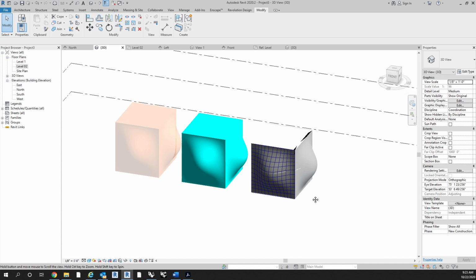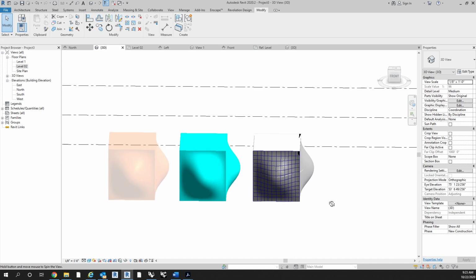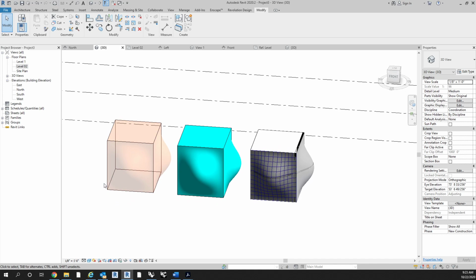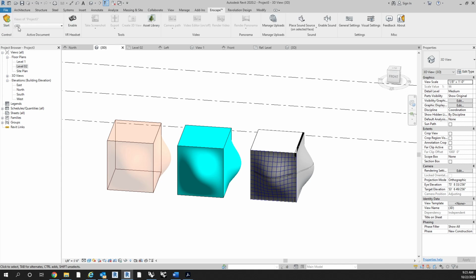So we will get into Enscape a little bit. Oh, my house is on fire. Okay, so Enscape, you should have it loaded. It's up at the top ribbon. It has its own drop-down tab. So I'll go through the whole tab to begin with, and then we'll start.